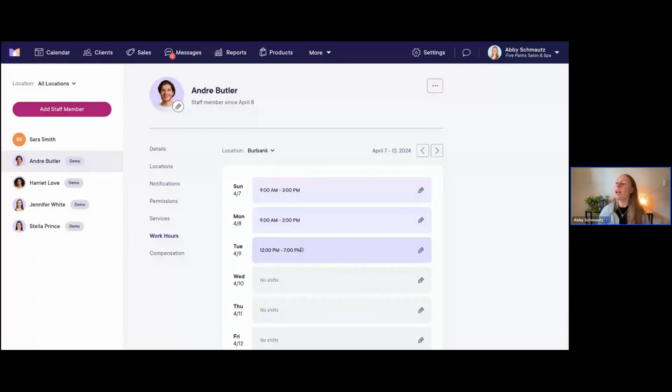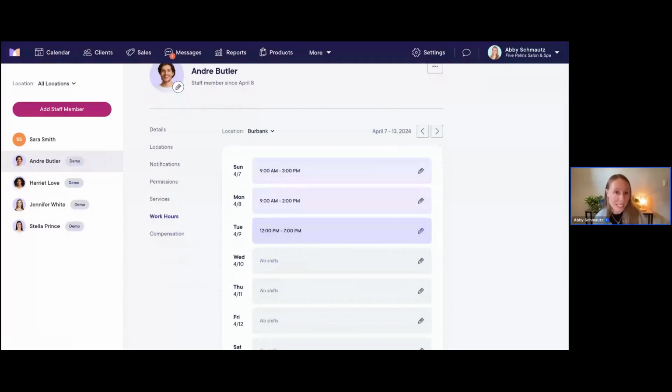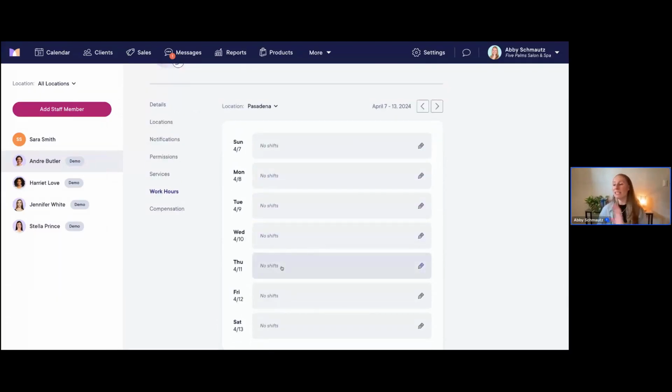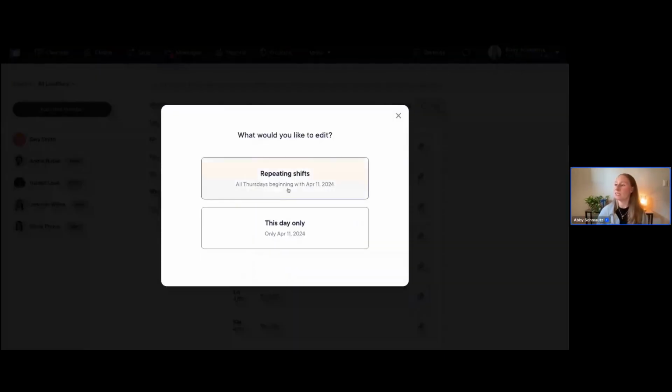Burbank location. And then if I want to add repeating shifts for Andre at the other location he works at, I can easily do that as well. So now I'm going to click here, and instead of viewing Burbank, I'm going to click on Pasadena. So let's go ahead and click that. And then let's say that at Pasadena, he's going to work on Thursdays and Fridays. So now let's add some repeating shifts for this location.